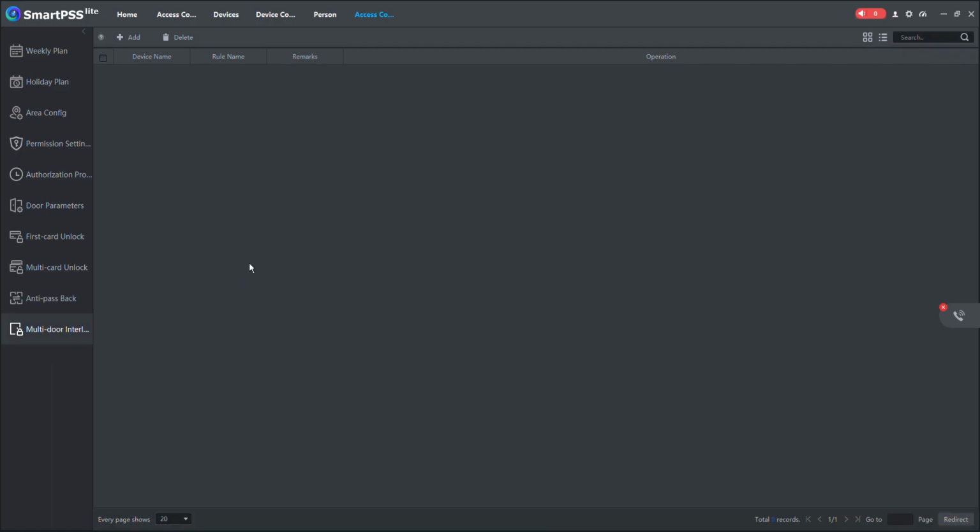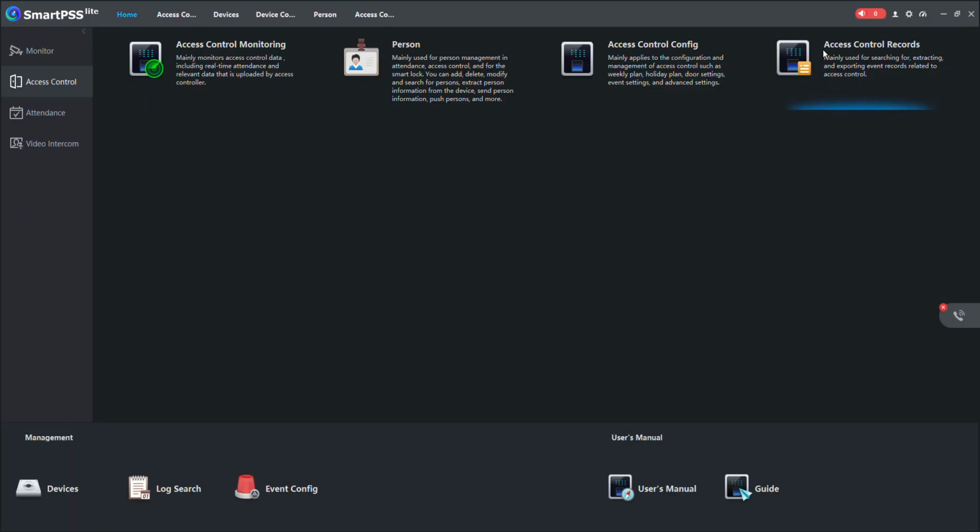Then we have multi-door interlock. So this is door 1 and door 2. If door 1 is open, door 2 is closed. If you try to open door 2 while door 1 is open, it will not unlock, and vice versa. So that is what door interlock would do.